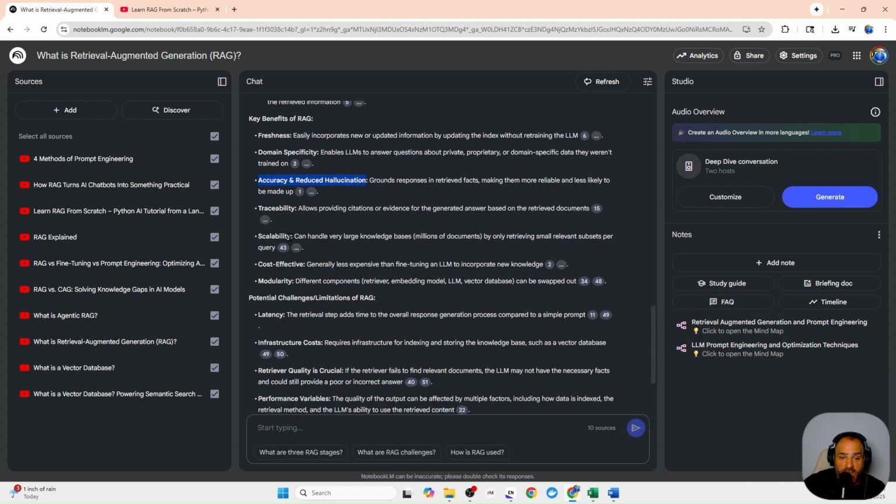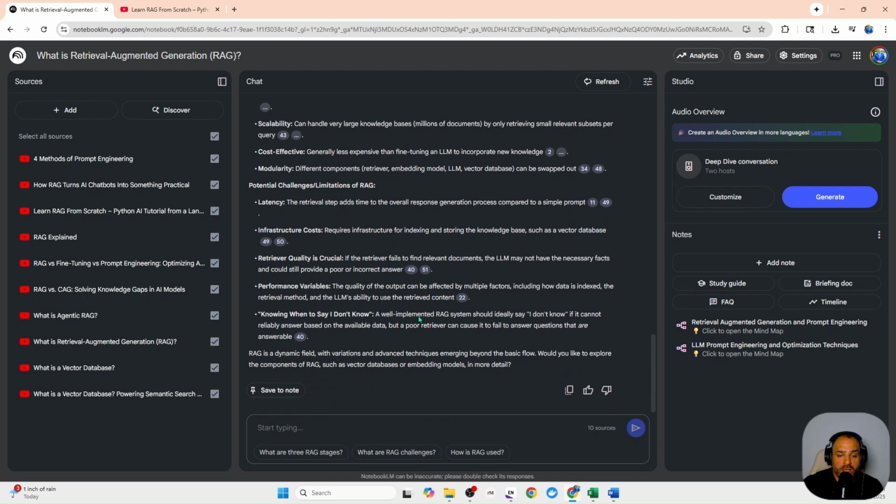Another benefit is scalability. You can knock these out really fast. Models are very scalable. It can handle large amounts of documents, and it can retrieve small, relevant information within those documents. It's cost effective. Rather than fine-tuning, which retunes a whole LLM, this method allows you to target your specific data.